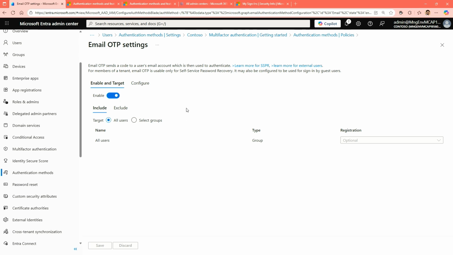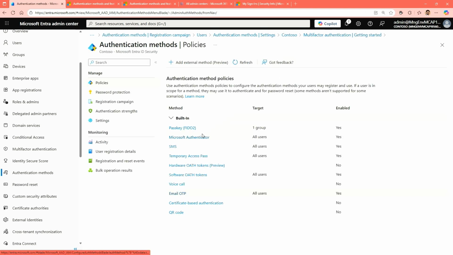So if I click on that, again, it tells me right over here what I can do in terms of using this particular detail. So if you're not sure, you could always go back into this and have a look at whether an authentication method is designed for multi-factor authentication or it's used for another service. Now, let's take a step back out of this.